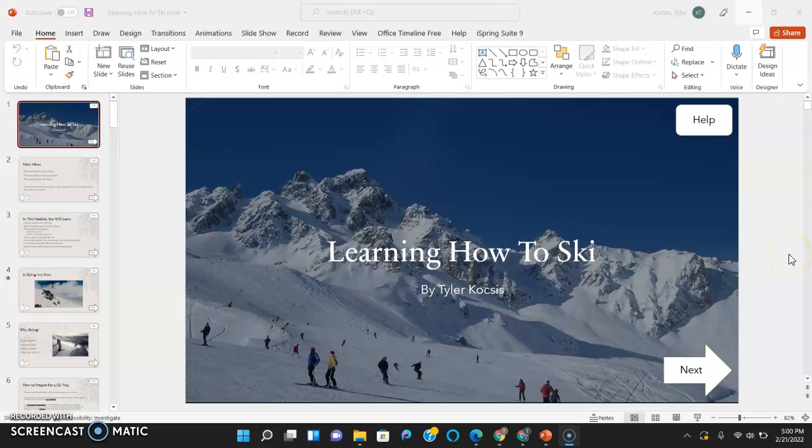Hello, my name is Tyler Kocius, and the topic I chose for my module was learning how to ski. As you can see, I chose a background showing a mountain with a bunch of skiers.